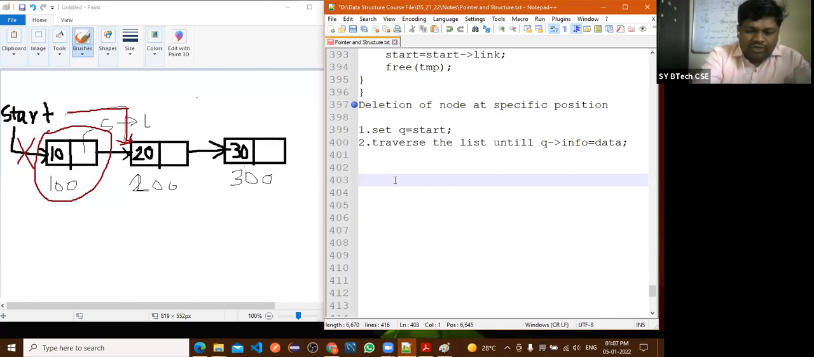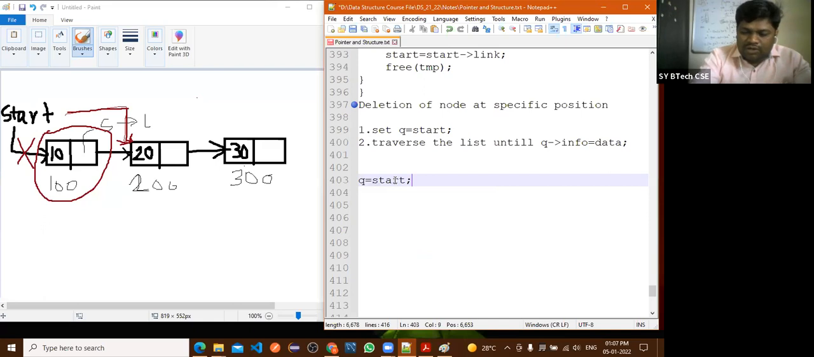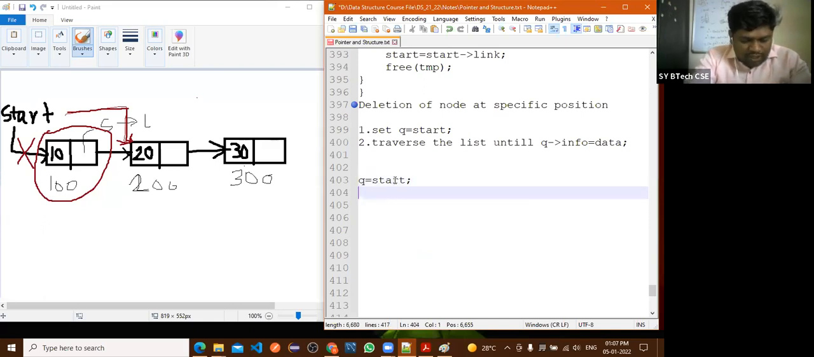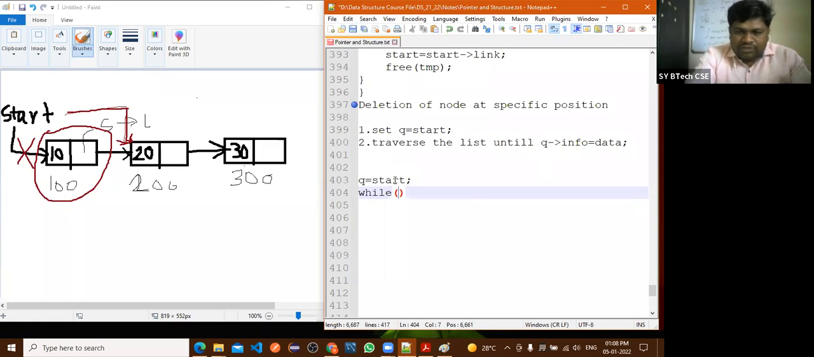First, q is equal to start. Before that, you can call struct node and create the two pointers: struct node star tmp, star q, semicolon. After that q is equal to start, right? Now here I will write while. So in the while condition, what should I write here?